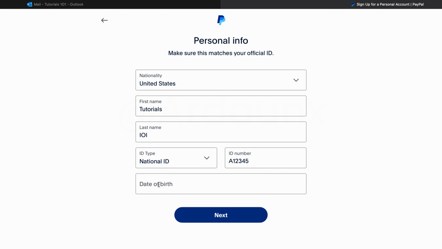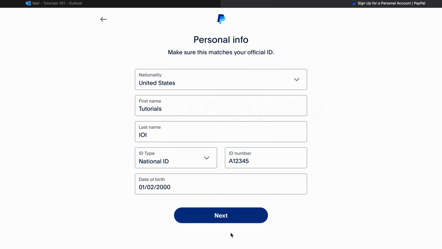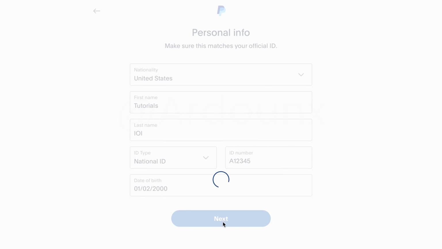Finally, enter your date of birth. Start by typing the day, then the month, and finally, the year. Make sure all this information matches the details on your selected ID, as you may be asked at any time to submit a copy for verification. Next, click the Next button to continue.